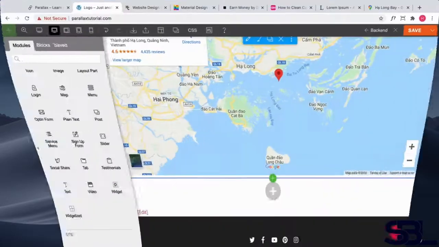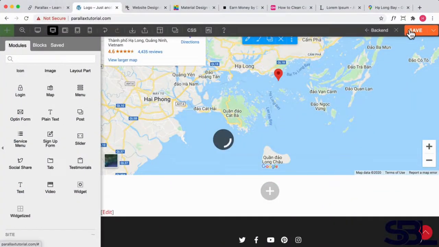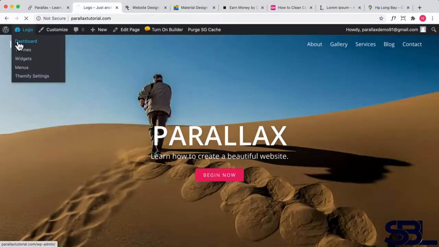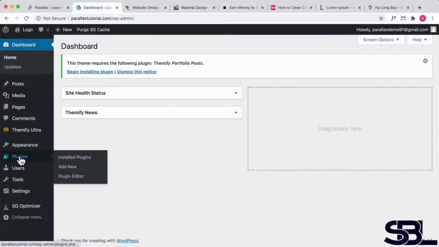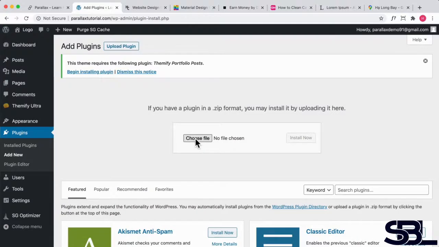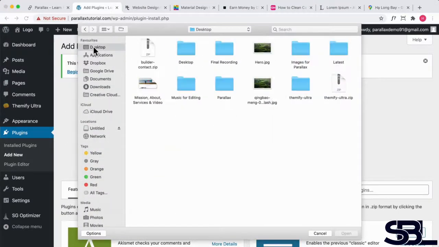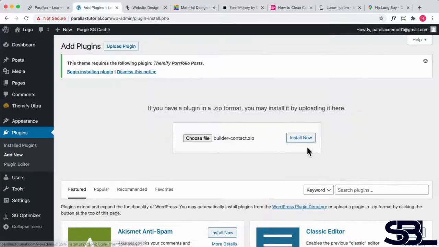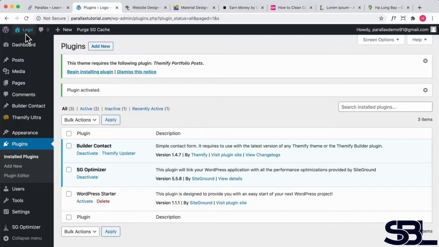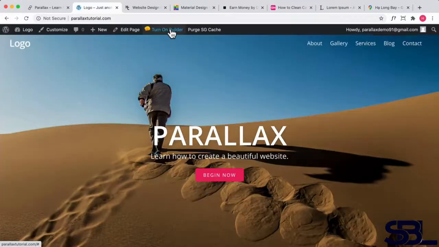Okay, so it's in the description below. Make sure you download it, and we're going to come back and save here, and we're going to install the plugin. So close it, come back to dashboard, navigate to plugins, add new, and then click on upload plugin, choose file, and then navigate to the plugin, so over here, and then click on open, install now, click on activate.